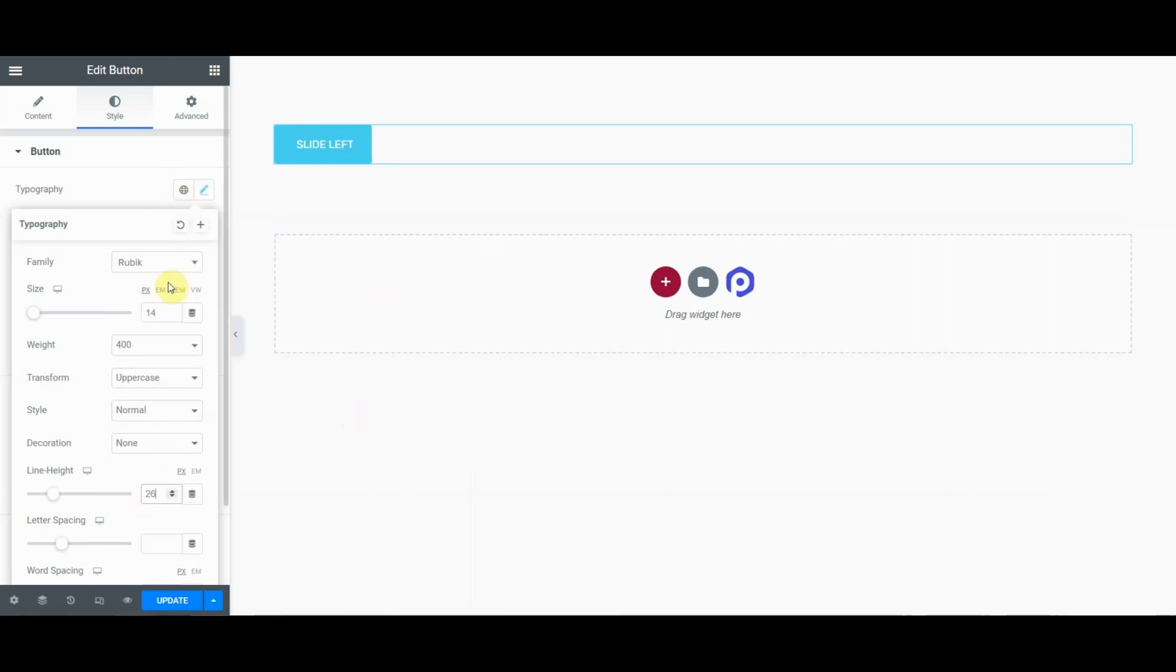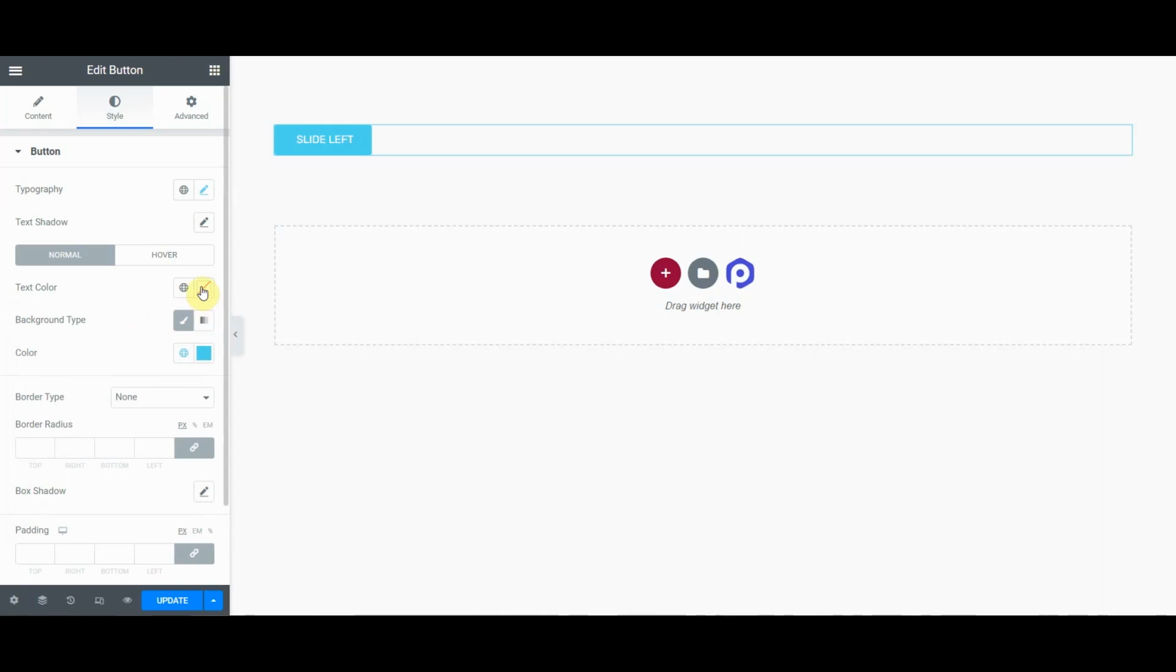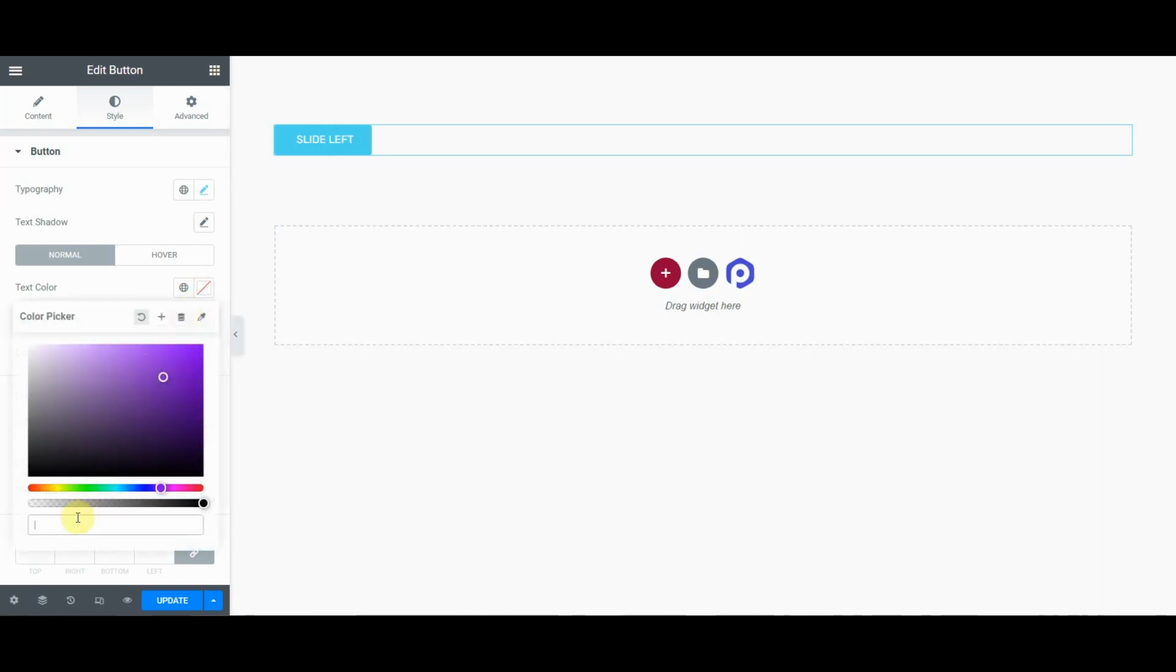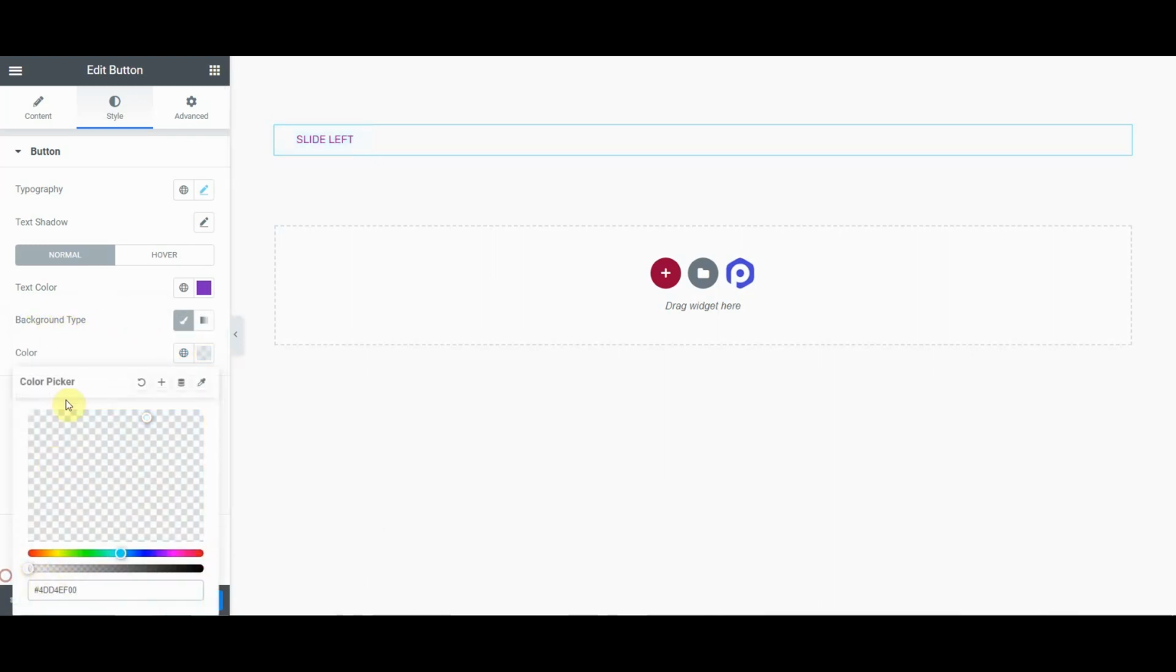So based on your requirement, you can have your own font styling options. After that, in the text color option, you can have your own color based on your requirement. So I'm going to have the purple color. After giving the color, next thing is that in the background type, the color needs to be completely transparent.